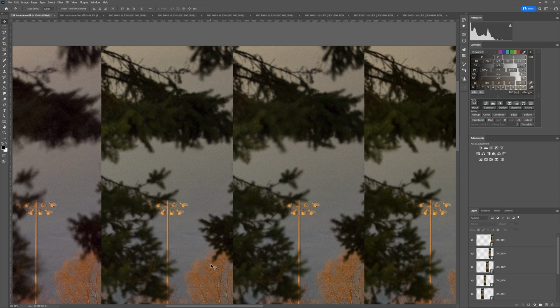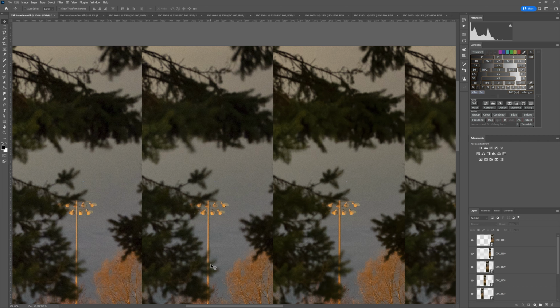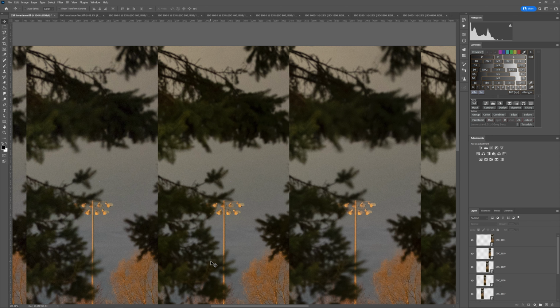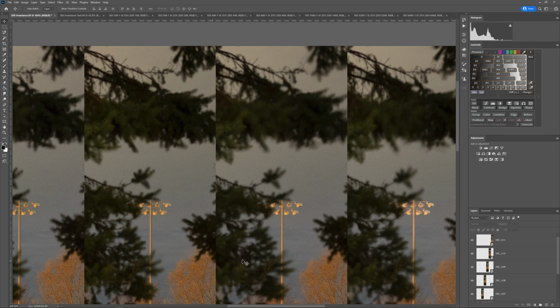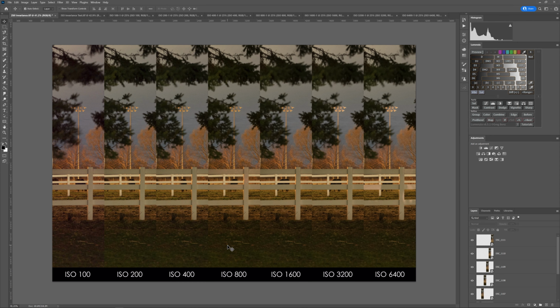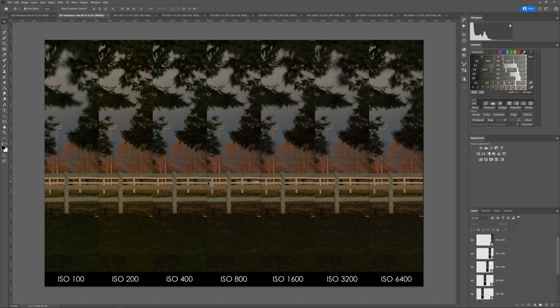Now, looking at all of this, I would say that the Z6 II is fairly ISO invariant, as is the Z7 II. I do think that this test has shown me that the Z6 II is definitely a better low light performer than the Z7 II, but I think that's something we all already knew.